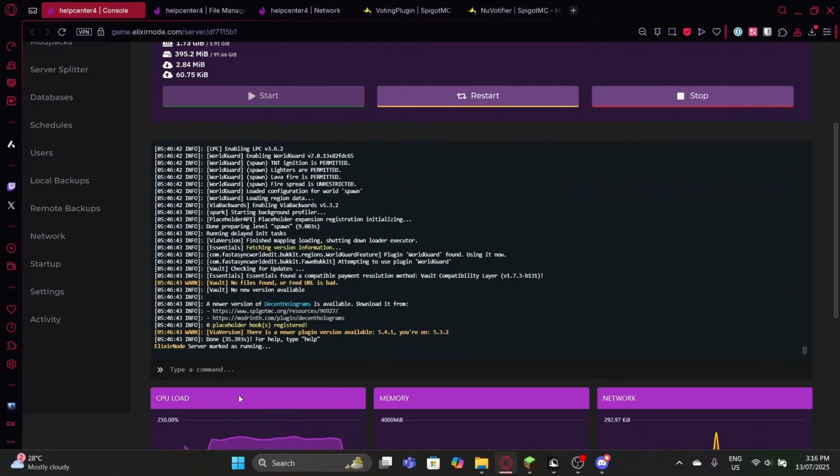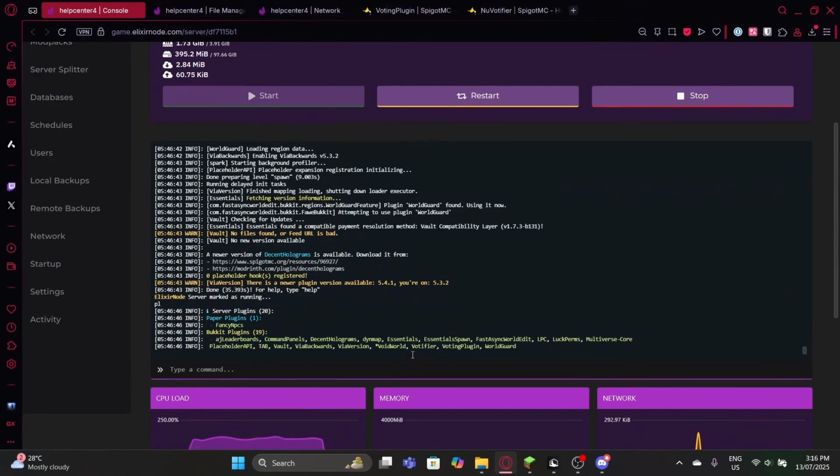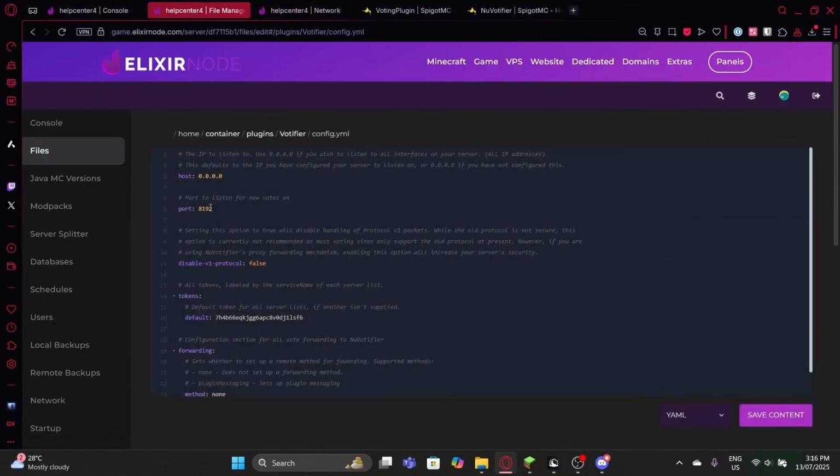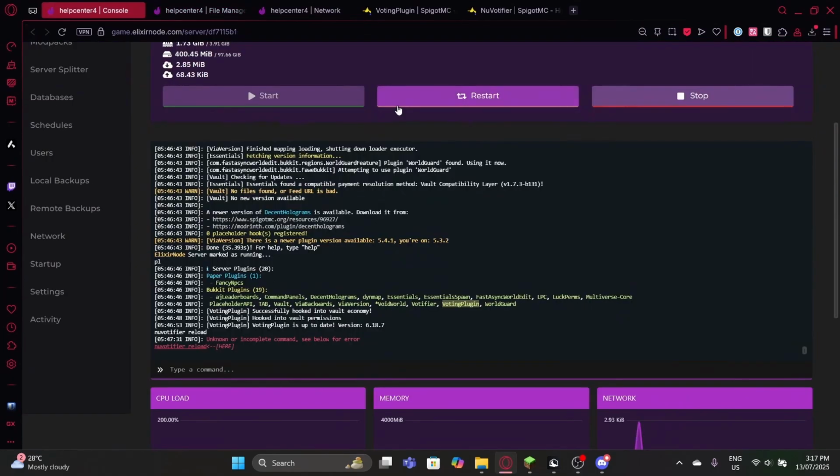As you can see, the server has started and the plugins have been loaded: the votifier here and the voting plugin. Now we need to open the config.yml and edit the port over here to 8193. So we have to restart the server again.